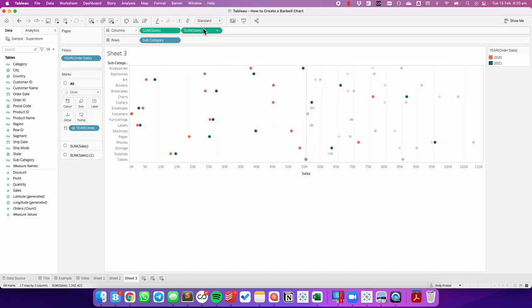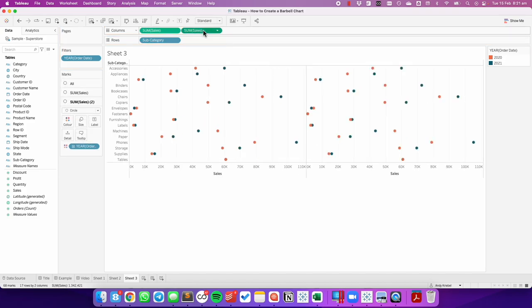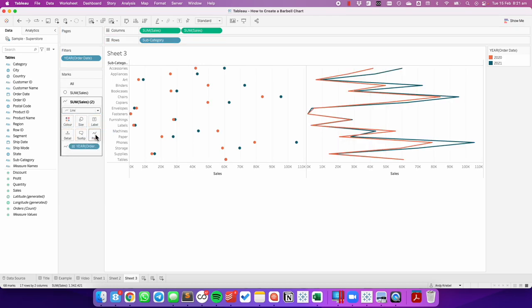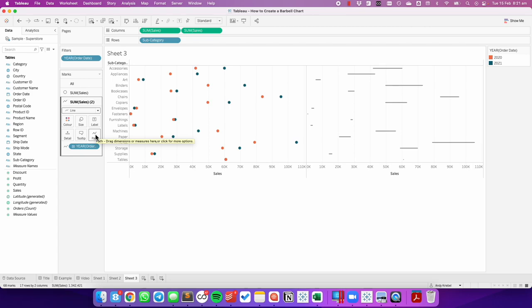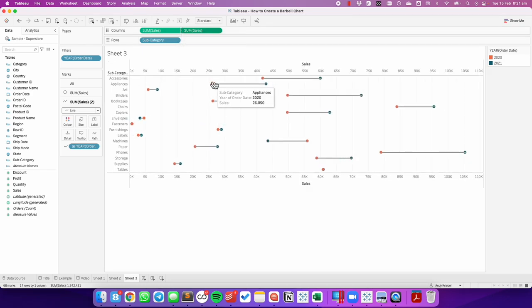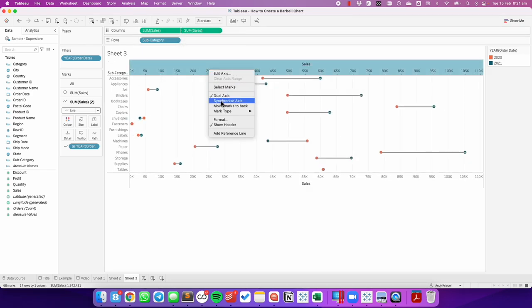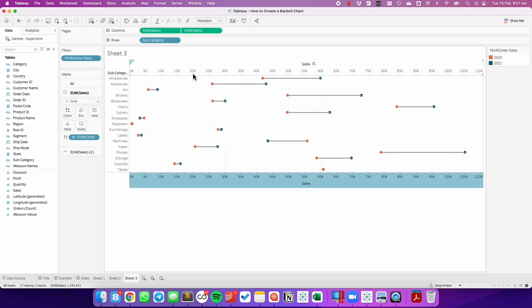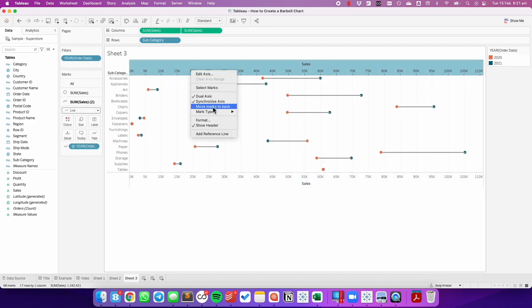duplicate the sales field on the columns. On the second sales field on the marks card, change the mark type to a line, and move the year to the path shelf. And then we follow the same steps we did before. We're going to make the sales field in the columns a dual axis, right-click on that axis and synchronize, and then right-click on it one more time to move the marks to the back.